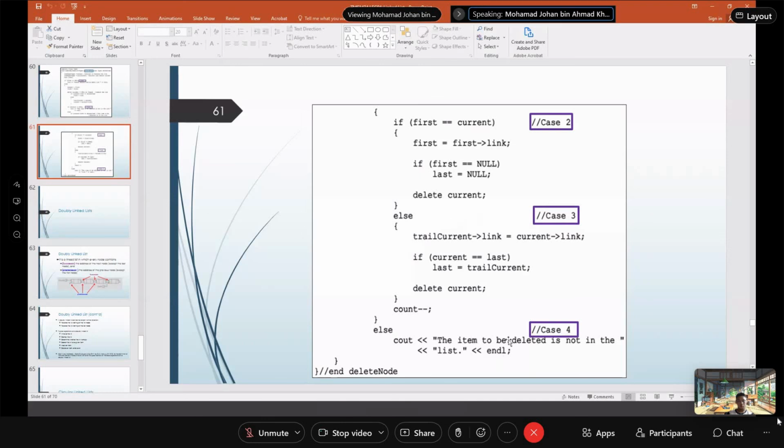Okay. Case 4 is easy. The item is not found. That's why it just says see out. No function, no nothing. Just see out.